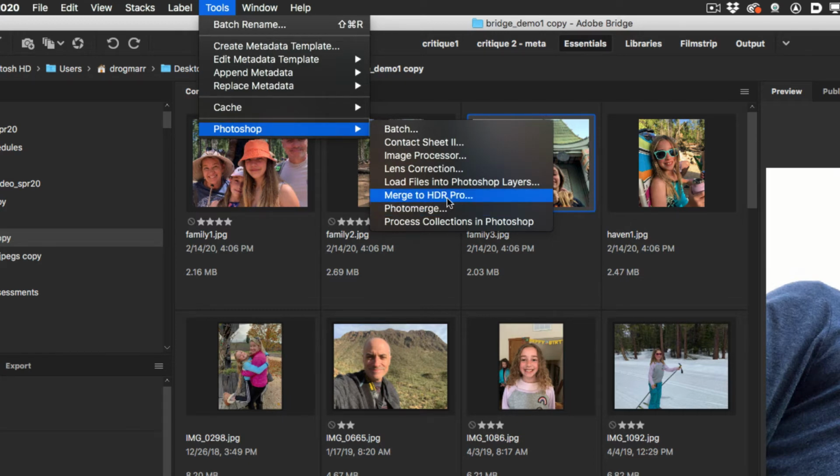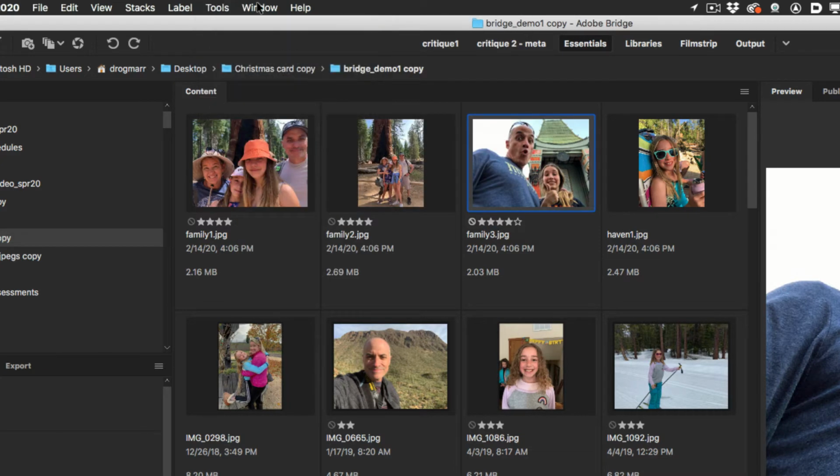I could do HDR Pro to make an HDR. You'll probably see that in other videos. But there's lots of different connections to Photoshop, and it basically takes the images that you selected and opens them in Photoshop in that sort of automated tool.